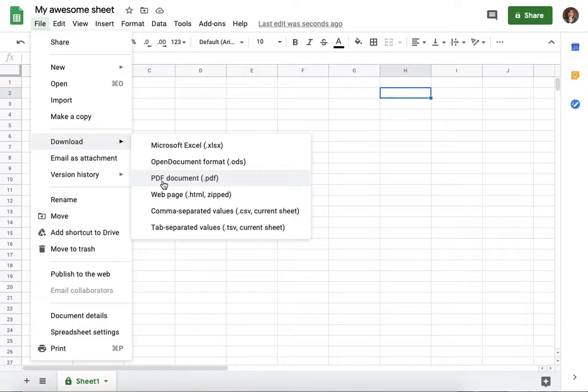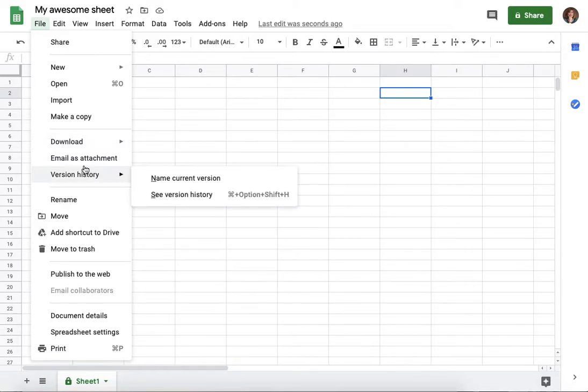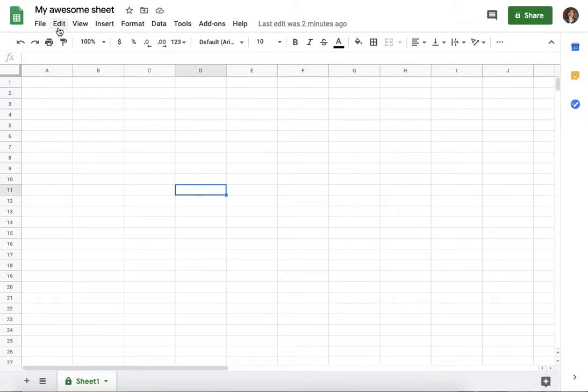Sometimes you'll be using a tool that'll ask for a comma separated value or CSV file, and you can also export it to that. Email it as attachment, version history. We've looked at those in some of the other tools. You can rename it, move it, put it in your trash. You can publish it to the web. We're actually going to do that as part of our assignment, and print. So those are all the things that are in file.